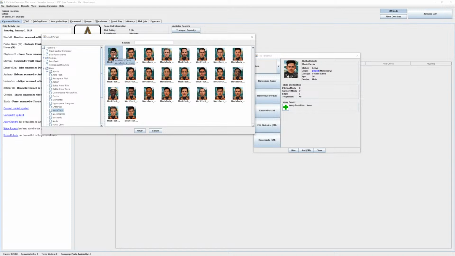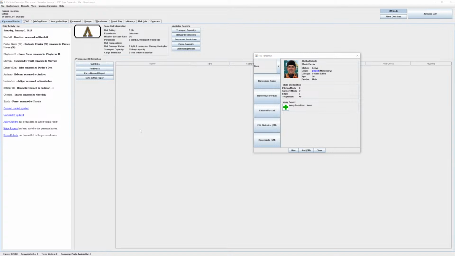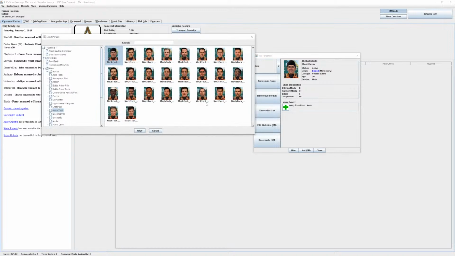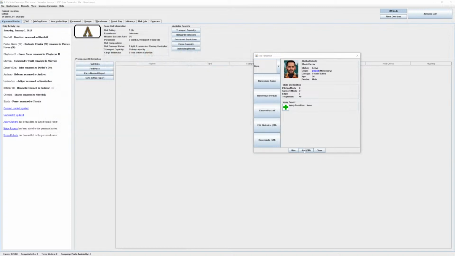All right. We need to make him older now, though. If he's gonna be somebody's cousin, or make him an uncle. We'll choose a different portrait. There we go. Yeah, good enough.